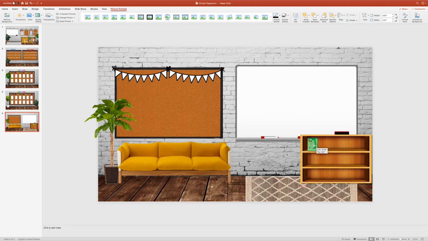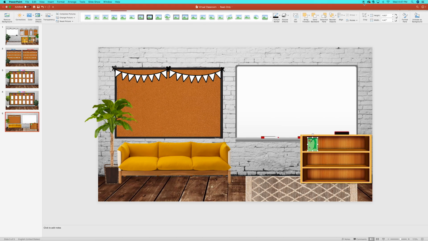And then lastly, all you have to do is just add your Bitmoji, sitting or doing anything, and like I said, you can add whatever, and you can hyperlink whatever. So yeah, this is how you create the virtual classroom.